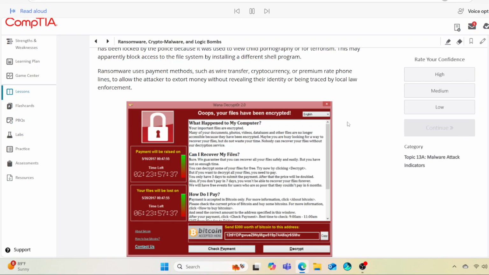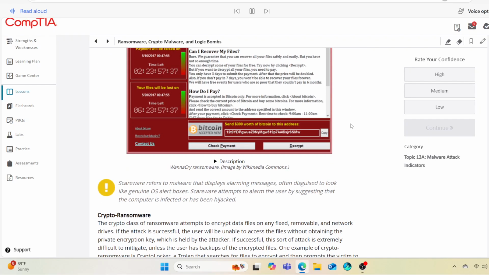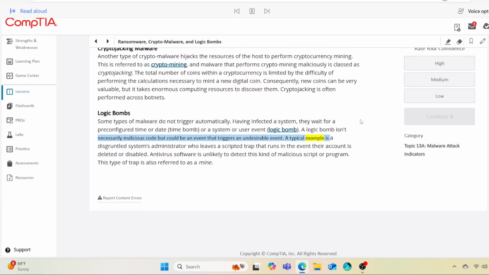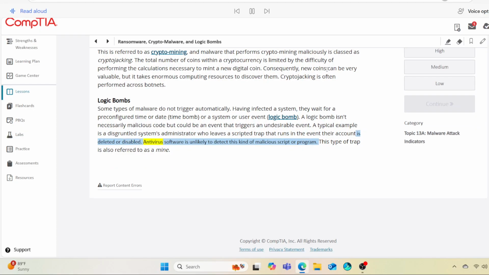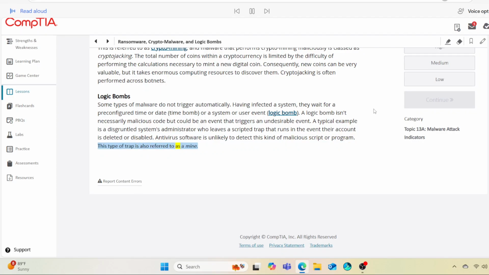Logic bombs. Some types of malware do not trigger automatically. Having infected a system, they wait for a preconfigured time or date, time bomb, or a system or user event, logic bomb. A logic bomb isn't necessarily malicious code, but could be an event that triggers an undesirable event. A typical example is a disgruntled systems administrator who leaves a scripted trap that runs in the event their account is deleted or disabled. Antivirus software is unlikely to detect this kind of malicious script or program. This type of trap is also referred to as a mine.